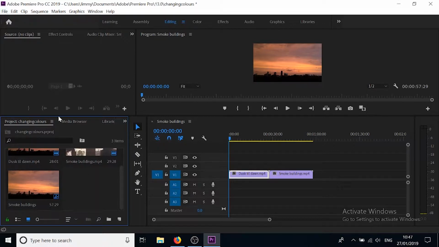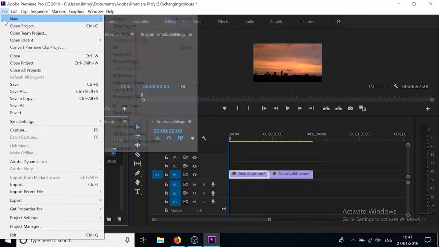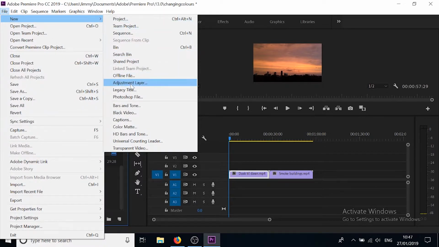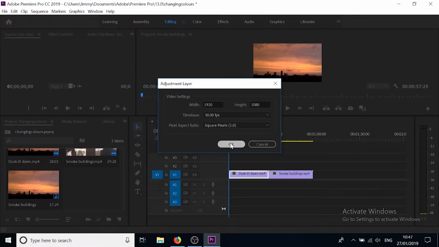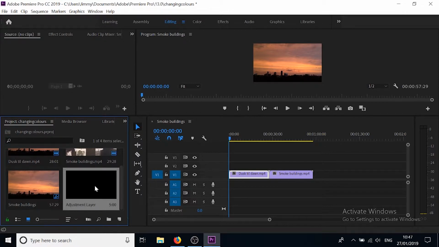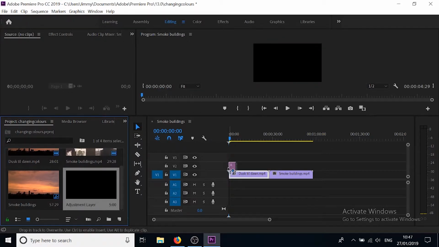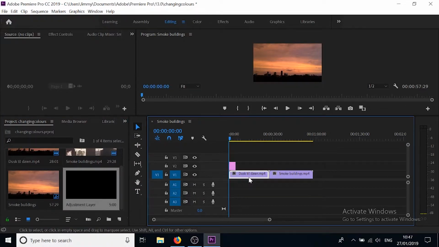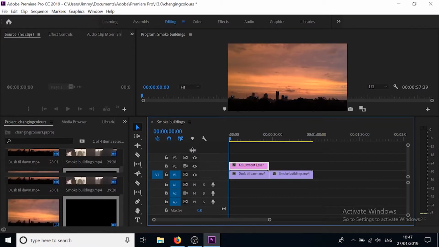So to do this we need to just select our box here with all of our files that we are using. So just click inside that box there, go to File, go to New, and go to New Adjustment Layer. Click OK, and it appears right here. Now drag this onto the timeline on top of the clip you are editing. So I've dragged it on top of the Dusk Till Dawn clip, this one here, and I'm just going to drag that over the clip in its entirety.